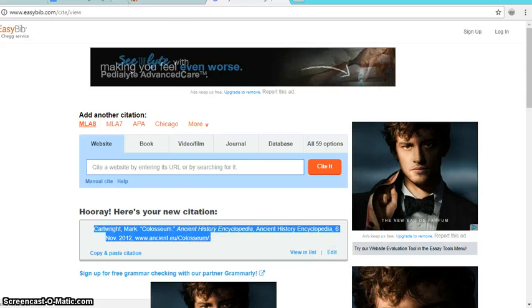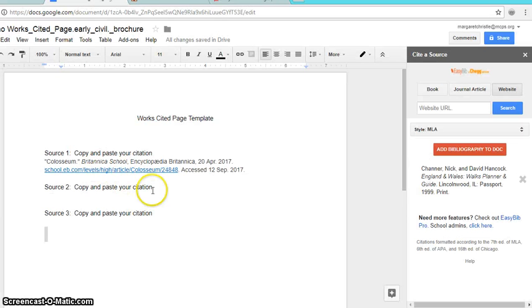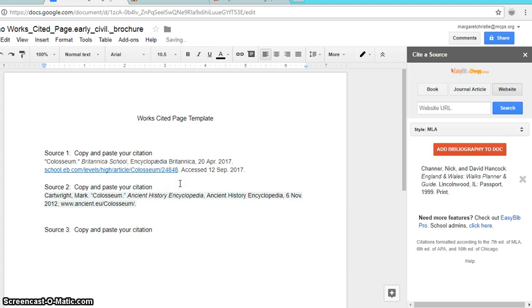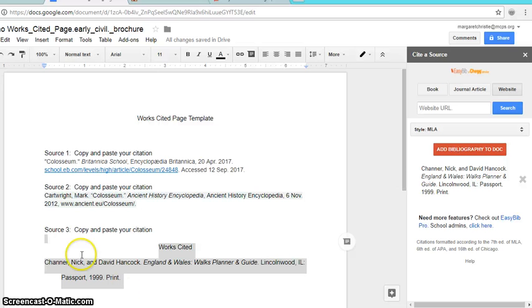Copy. We're going to go back over into our works cited page. Let's say I'm going to say this is number 2, and I'm going to just paste that in there. Okay. And then we still have this person hanging out over here. This is our book, right? So we're just going to go ahead and say add bibliography to doc. And you can see that it adds the works cited and that this one looks a little bit different than the ones up front because the second line is indented. Okay? So I've got my 3 sources, 1, 2, 3.